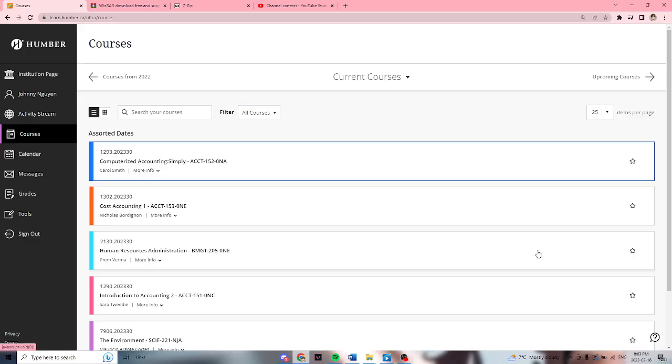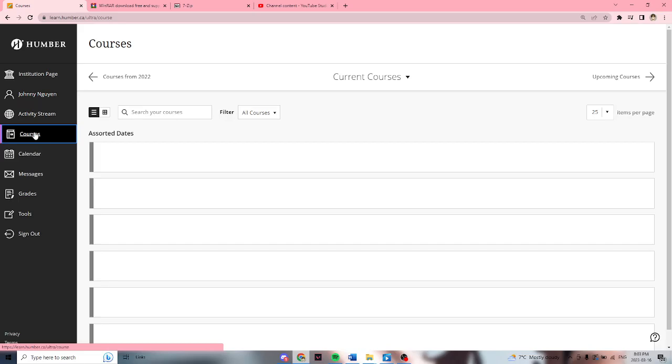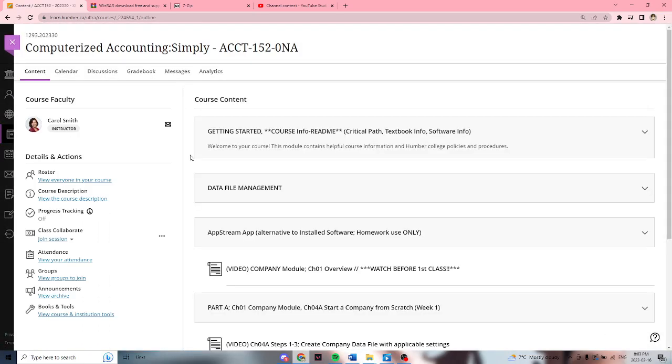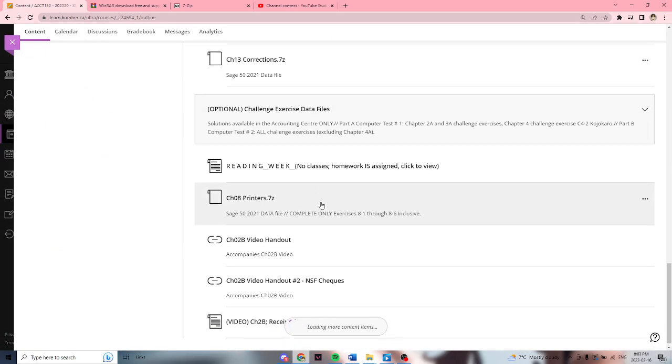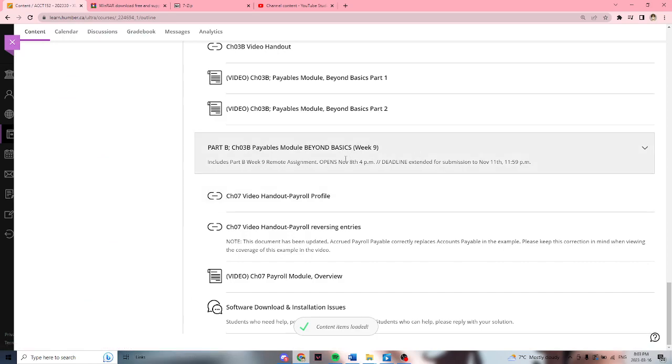Okay, so basically, this is how I install my files. I'll do this quick. Obviously, you would go to courses here, computerized accounting. I finished all these modules already, so let's scroll all the way down to the one that I have not done yet. And this is where it's at right here.